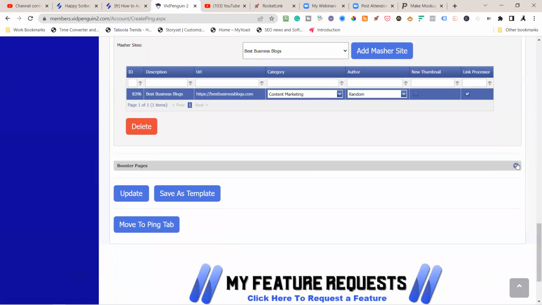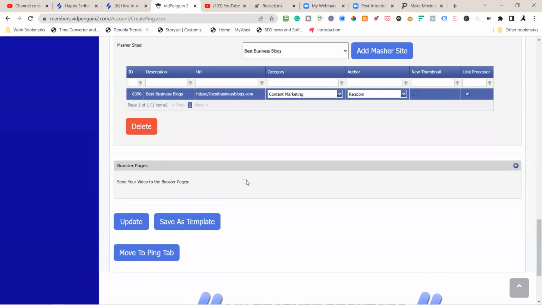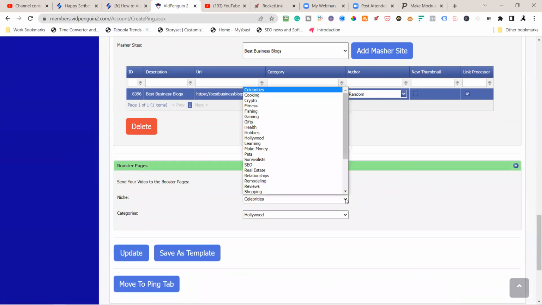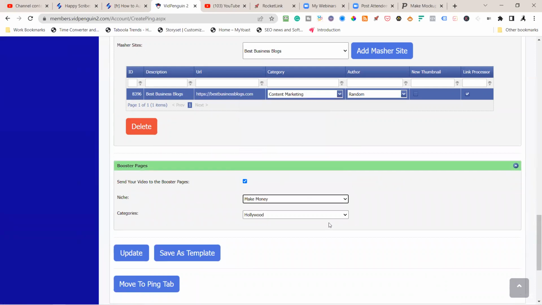Okay. Now I'm going to also send it to booster pages. Sure. I've got booster pages integrated in with my VidPenguin account. And let's do, I think there's make money. And choose a related category. Guys, it doesn't have to be specific to RSS feed training. I'm just choosing a related category. So video marketing. That looks close enough. Okay. Now I'm going to hit update.